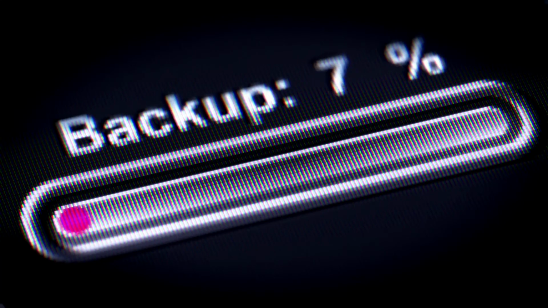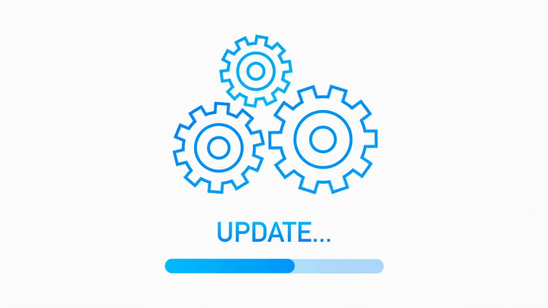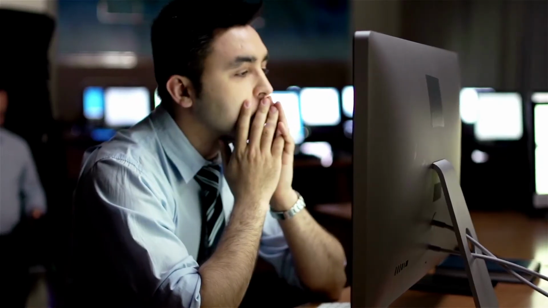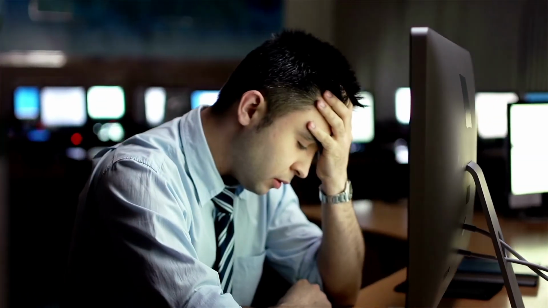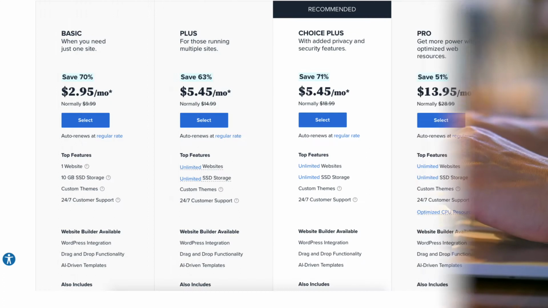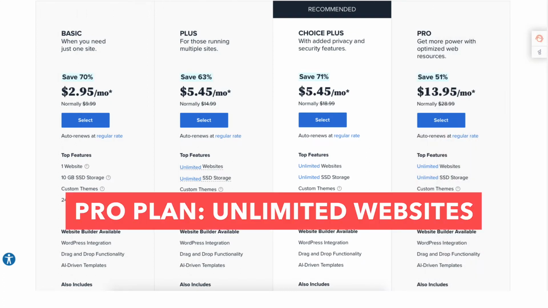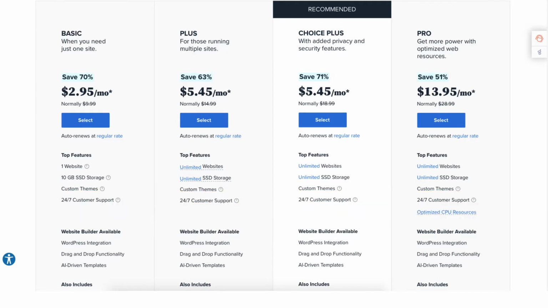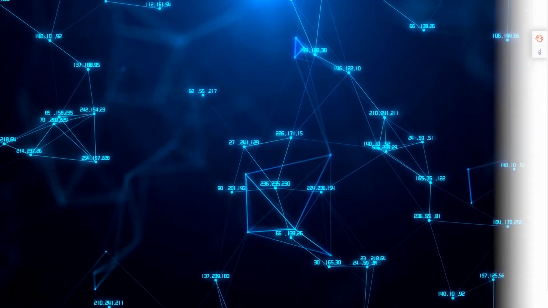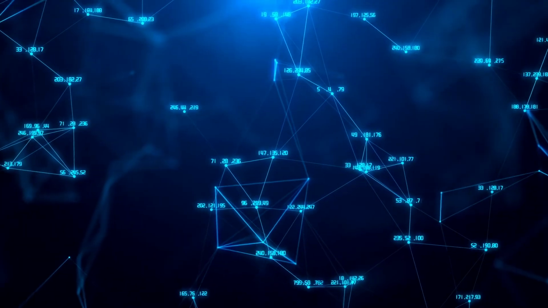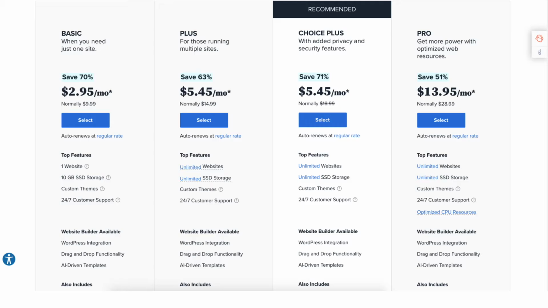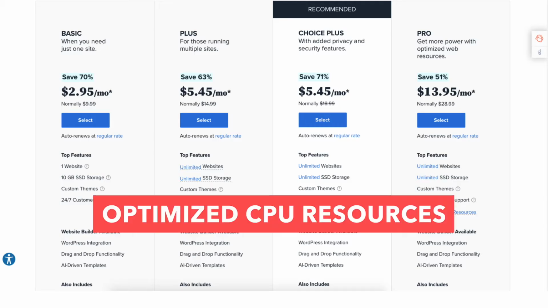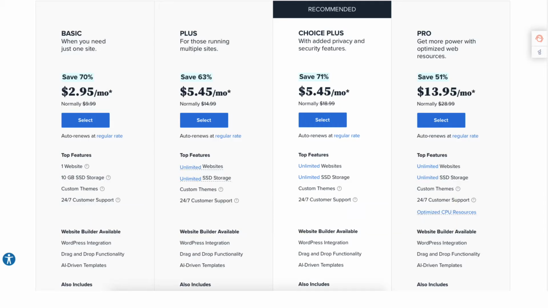The automated backup will back up your site daily and will allow you to restore your site to a previous backup with a click of a button in case something happens to it, like a website crash or an editing mistake. The Pro plan comes with unlimited websites and includes domain privacy, free automated backups for a year. It includes a free dedicated IP. With the dedicated IP, instead of your site sharing the same IP address with others, you'll have your own IP. The Pro plan also comes with optimized CPU resources, which is good for high traffic sites.